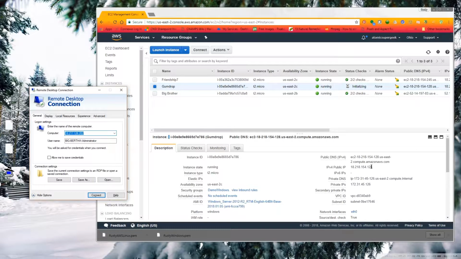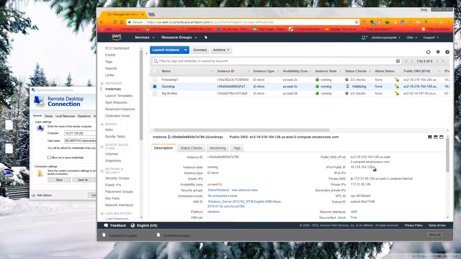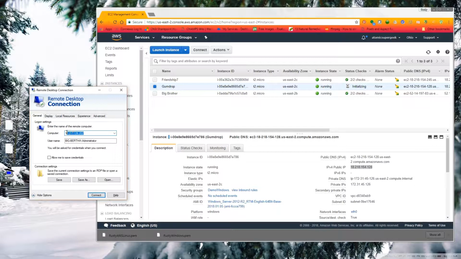And the first thing I need to do is to connect to the IP address. So I'm going to select this IP address here, my public IP address for this computer. So I'm going to copy that, and I'm going to paste it in here for the computer location. The username by default is administrator. And then it's going to ask me for my password as I go in, okay?